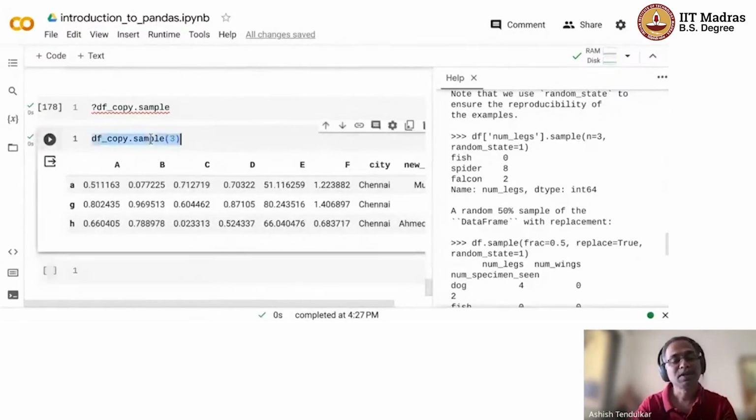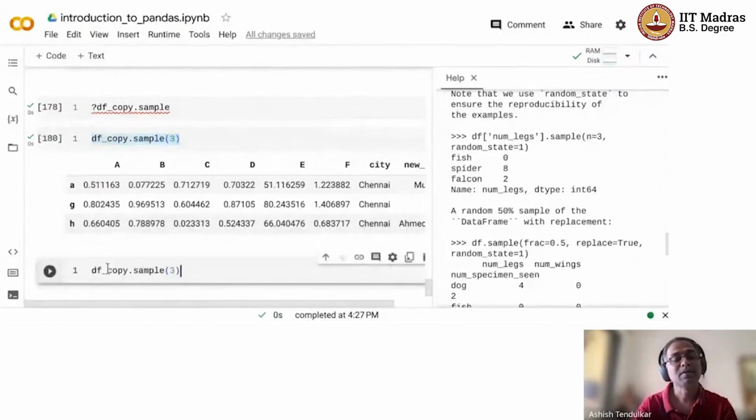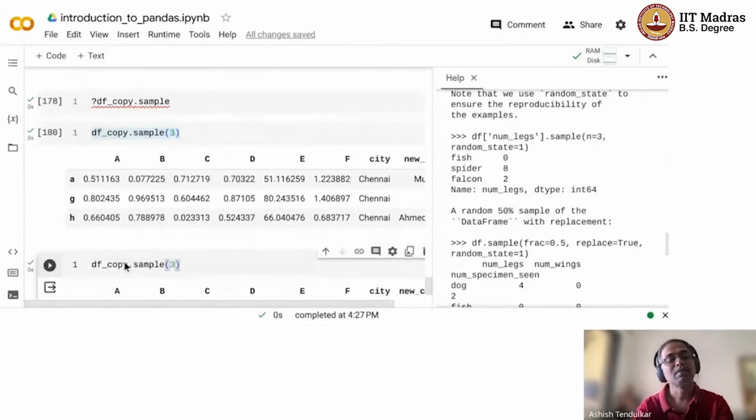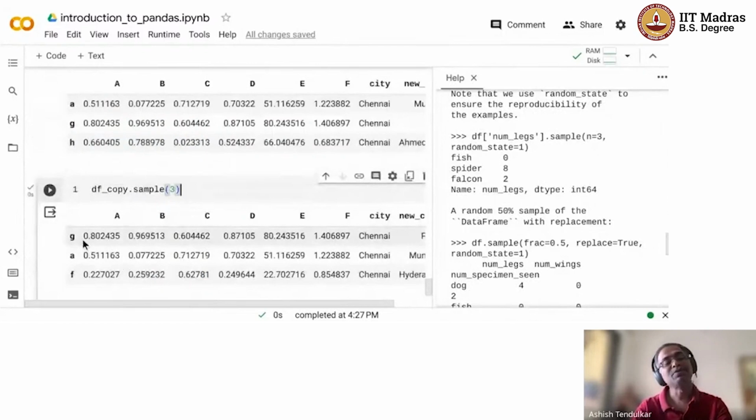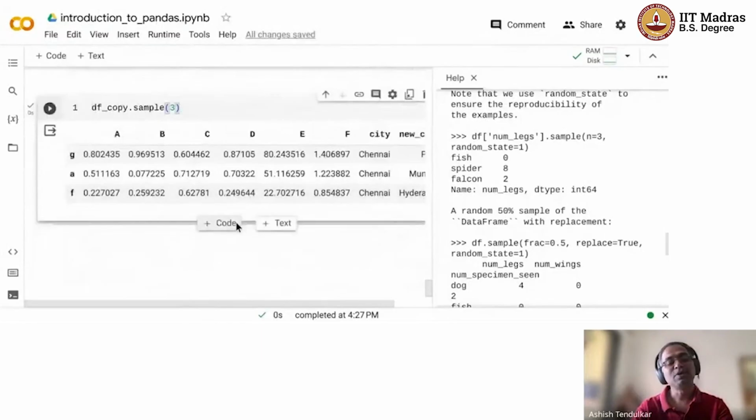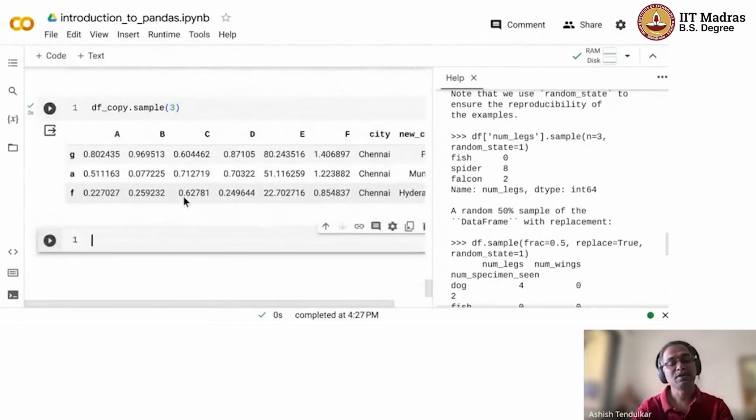We run this again. We get 3 samples, but those are different samples: G, A, and F. G and A are common. But if you want the same output, you can say df_copy dot sample. I want to generate 3 samples, and we set random state, let's say 42.